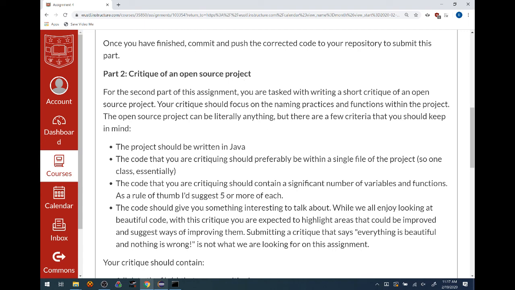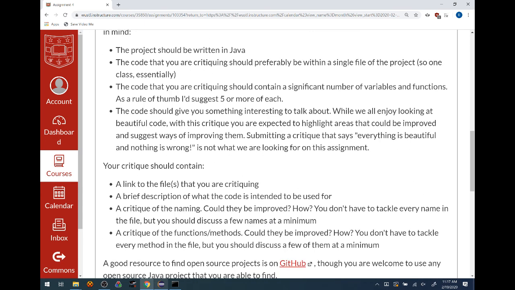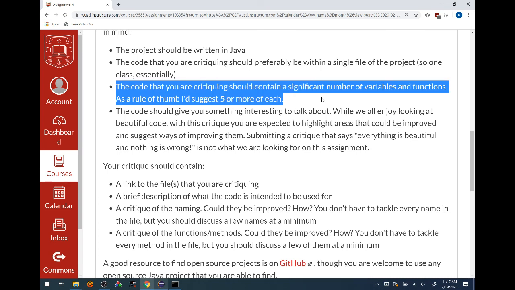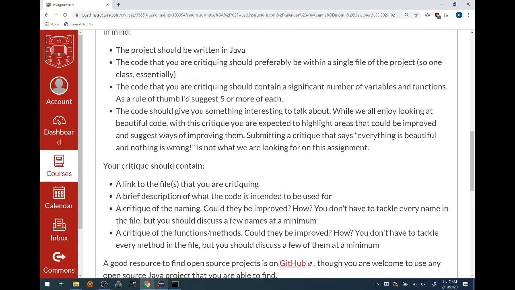Some things to keep in mind. You do want to find a class that's doing something a little bit meaningful. This is a rule of thumb: if you have less than 5 variables and functions in the class, I'm not necessarily going to give you a 0 on the assignment outright, but I do want you to have something that's a little bit substantial. I also want you to find something that gives you something to talk about. I don't want to get a critique that says, this class is perfect. There's no changes that need to be made. The end. That's not what I'm looking for.